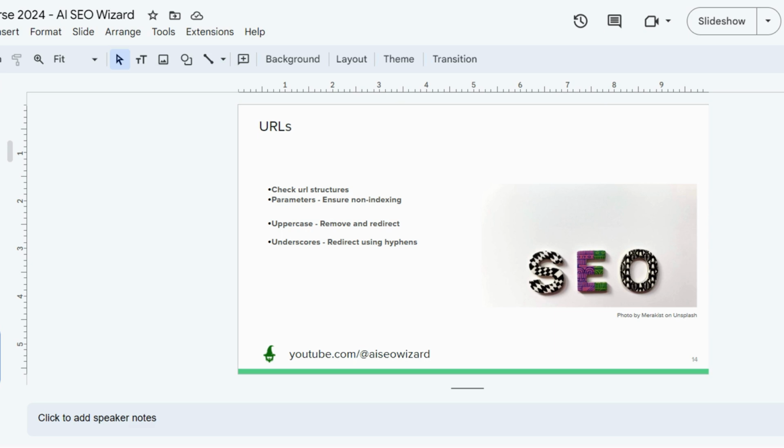Look for URLs that have uppercase because these can create duplicate URLs since all URLs default to the lowercase. So you're going to want to remove and redirect uppercase URLs. And also look for URLs with underscores. We want to redirect those using hyphens. Underscores provide a bad user experience, and they also can make things confusing for the search engines. So it's just a best practice not to use underscores in URLs, but rather hyphens.